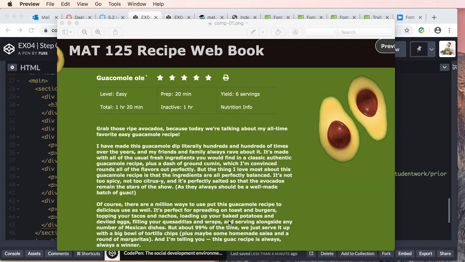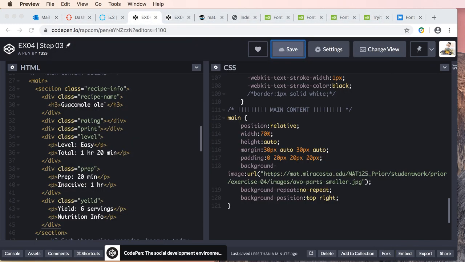We have created our structure for our recipe info area. And now what we need to do is add the graphics that will be the stars and our little print icon. Now we could create our own graphics, or we can use interface-based icons, which are available to us.